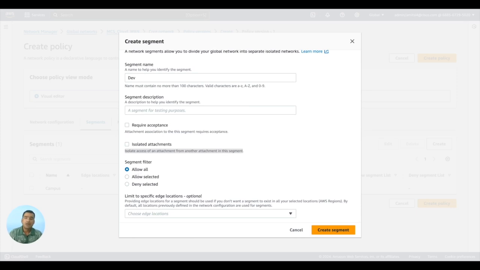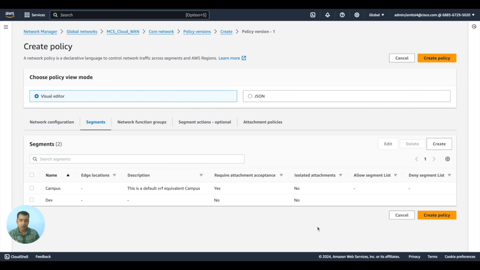That means a segment, if it is a development segment in one CNE, by default it can talk to other development segment. That's what allow all is saying. And also interestingly, limit the specific edge location, so you can decide that development segment will be available only on particular CNEs. So let's go ahead and create a segment with the default options. So we have now two segments, campus and default.